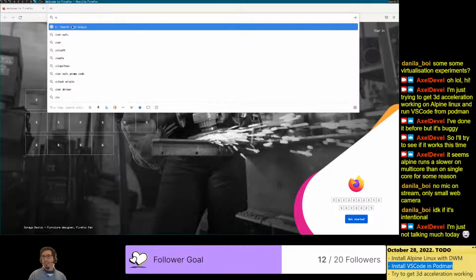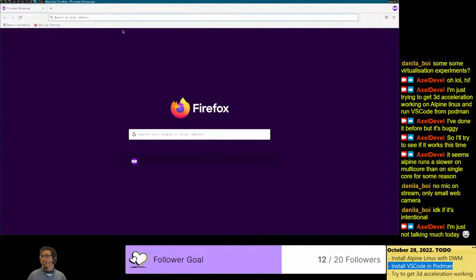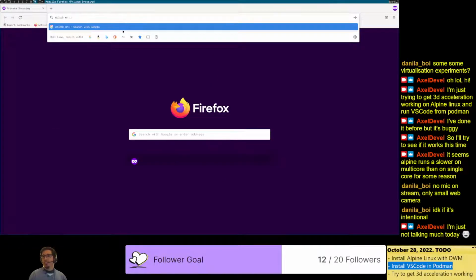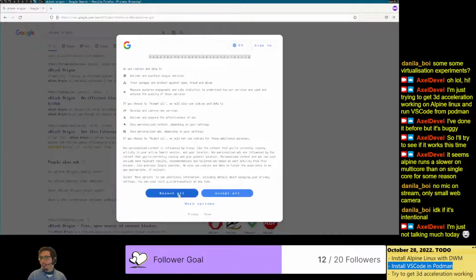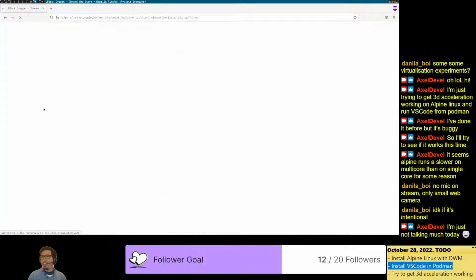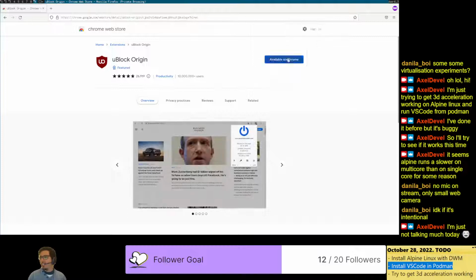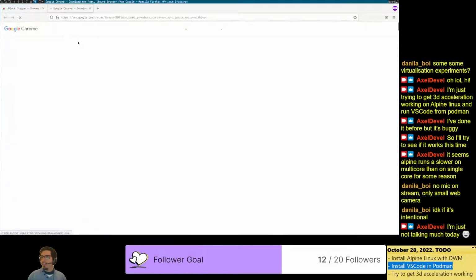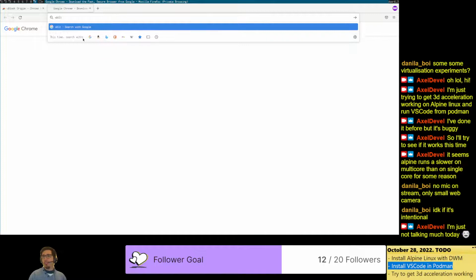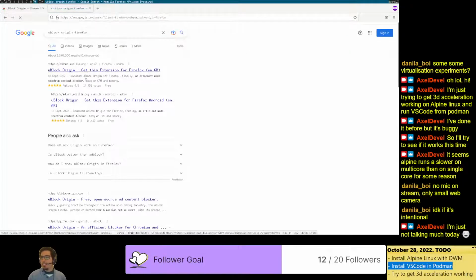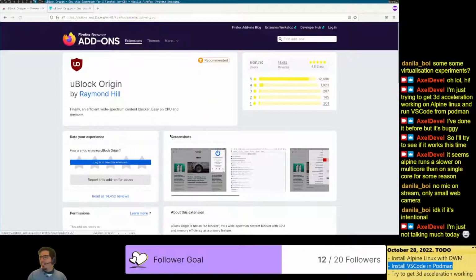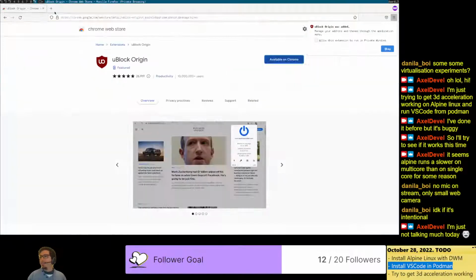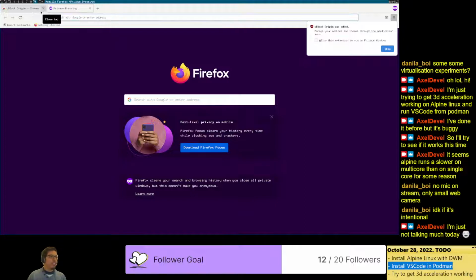First thing to browse the internet is, of course, uBlock Origin. Oh, no, it's not Chrome. uBlock Origin for Firefox. Otherwise, too many ads. Go. So what I want to find out.